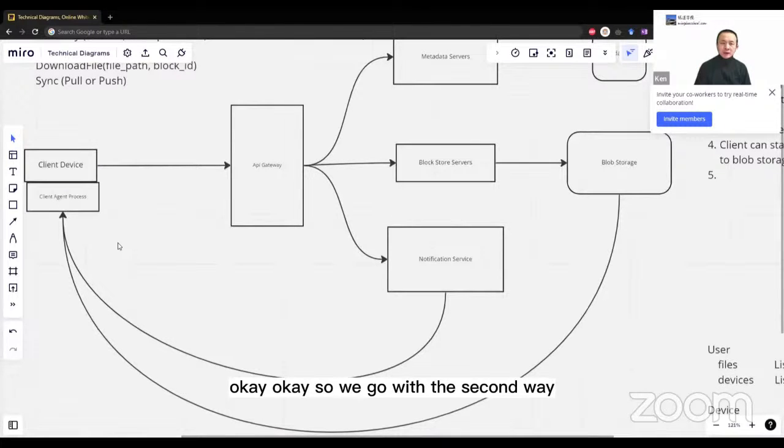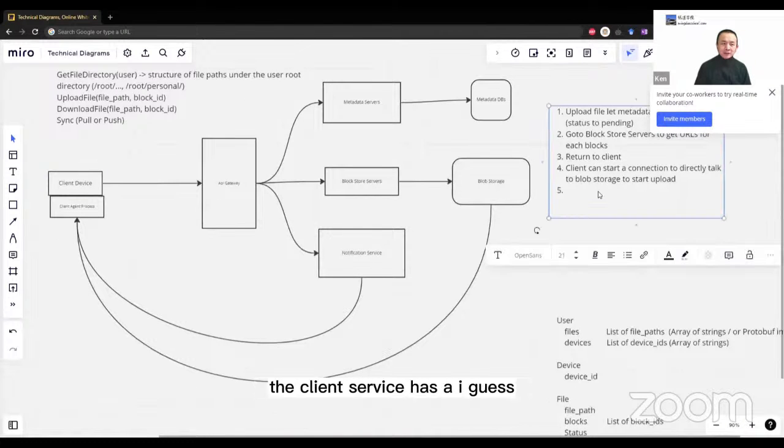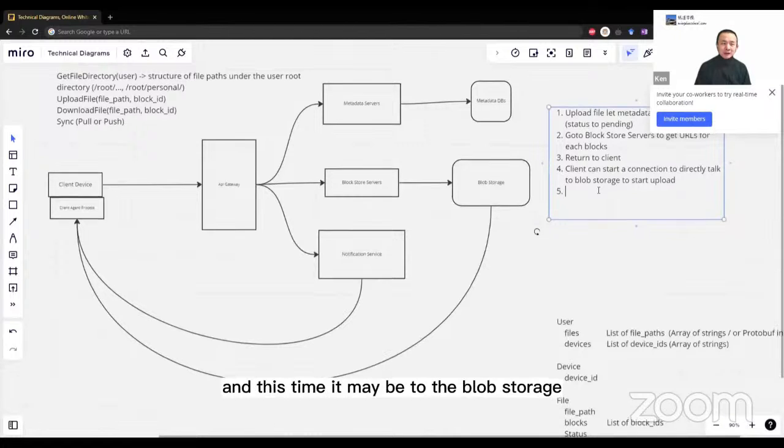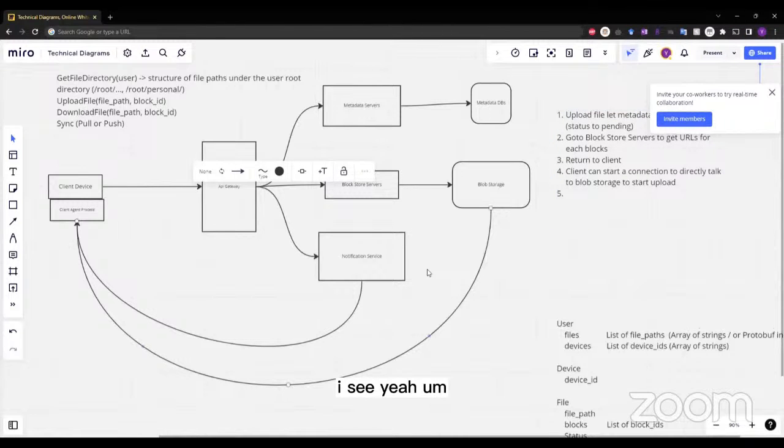Okay, so we go with the first way. So now the client initiates a different connection to the server, and this time it is to the blob storage. Do you need to change your diagram, since right now it's pointing from the blob storage to the client? I see. Yeah.